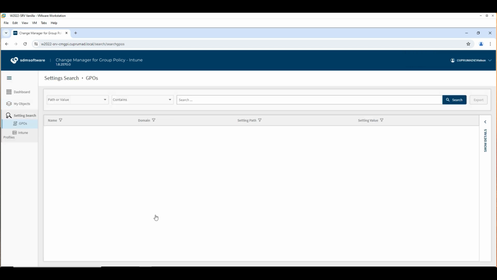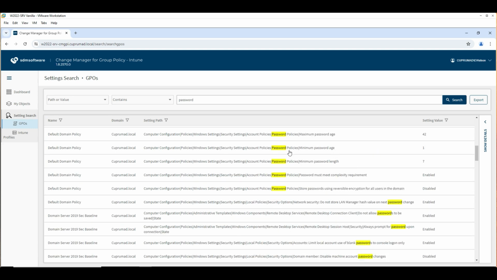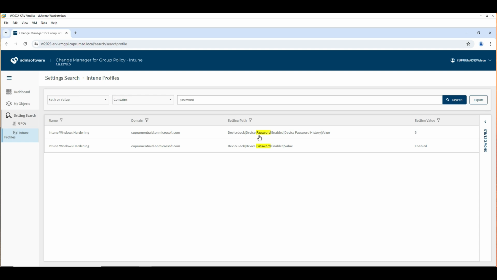Use the new global settings search feature to query settings on both GPOs and Intune profiles quickly and efficiently. So for example, I want to find out which GPOs contain the setting password. And as you can see, it can quickly identify which GPOs contain either the setting or value as password. By switching to the Intune profiles, you can rerun that same query and find out which profiles contain the path, password, or even a value.